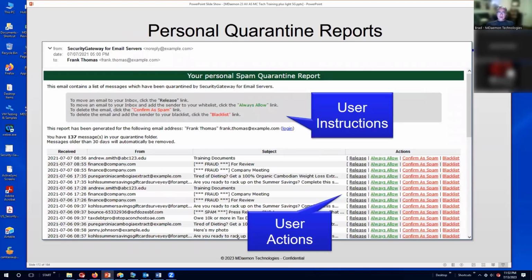You can also send your users periodic personal quarantine reports into their email, which give them options such as listing the quarantined messages, as you can see on the bottom there, with actions such as release the message from quarantine, always allow, which will whitelist the sender, confirm it as spam, which will feed it to what we call the Bayesian spam learning engine, or artificial intelligence, to train your spam filter, or put the sender on a block list. Now, as an administrator, you may or may not want your users to have access to all of these different links. You may not want them to be able to block list the sender or confirm a message as spam. So you can control which links appear in these quarantine report summaries.